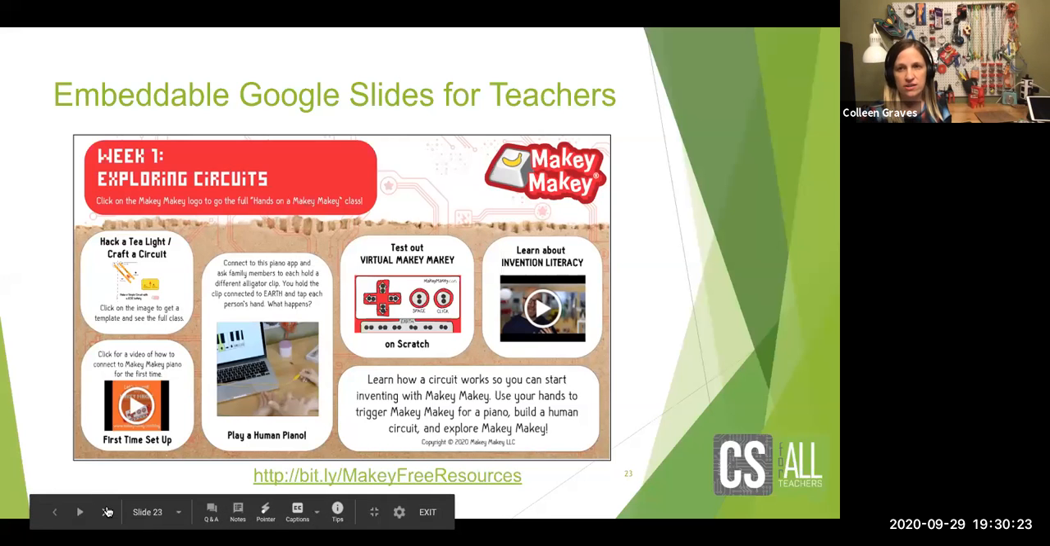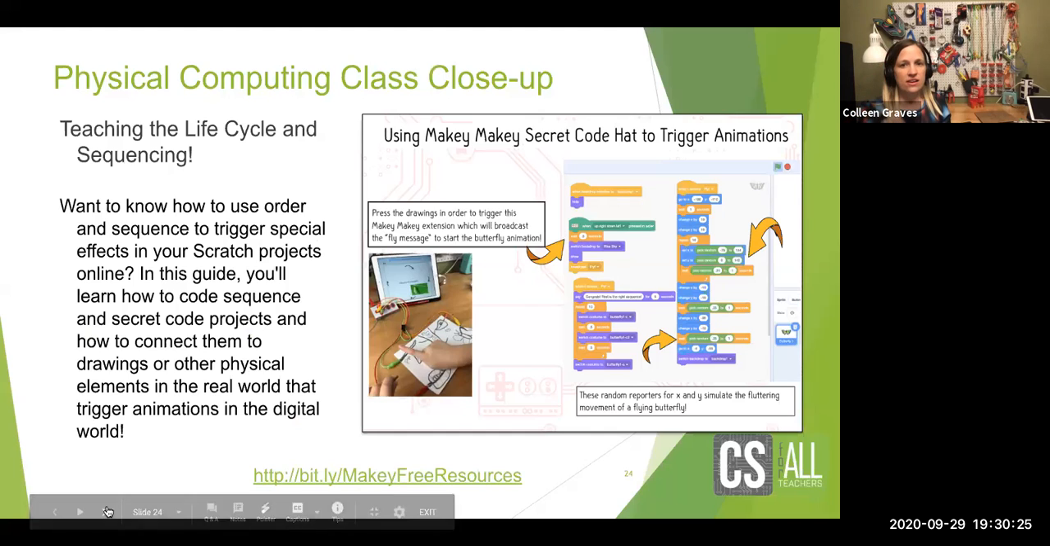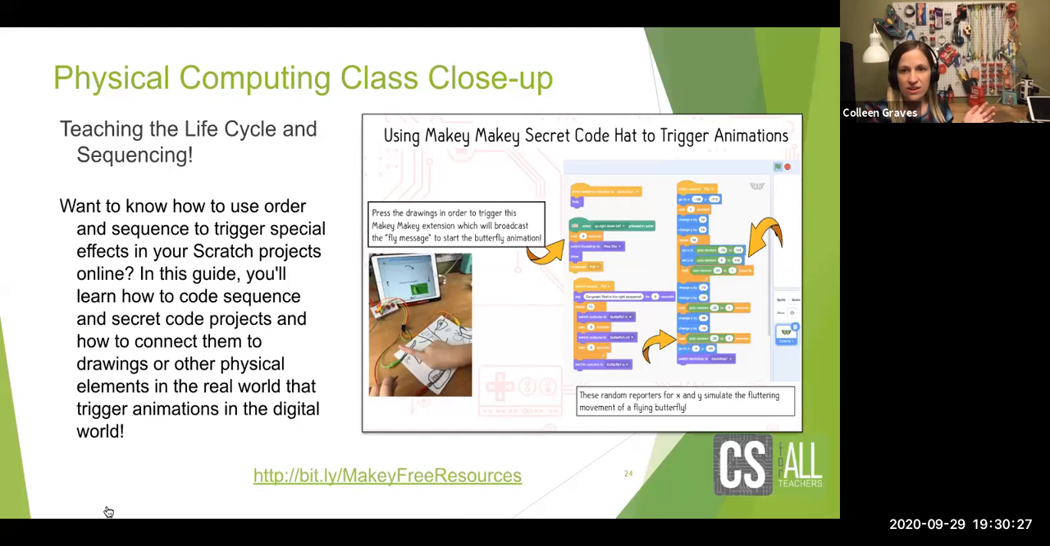We can go to the next slide, Naomi. So here is the... Oh, someone loves my math activity. Oh, it's Naomi. Yeah, thank you. I'll bring it back up because I'm actually working on it and it's really fun. But the butterfly sequence is really fun because it uses the secret code hat in Scratch, and I haven't seen a lot of people use it.